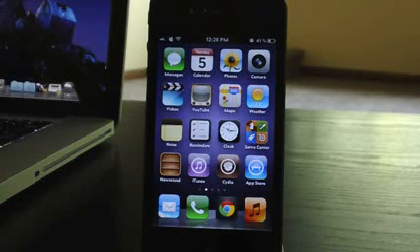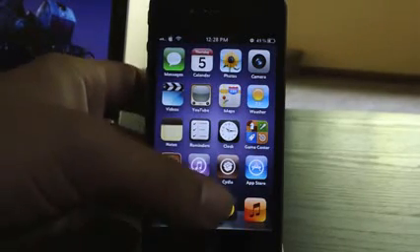Now, the devices do include the iPhone 3GS, the iPhone 4, the iPod Touch 3rd and 4th Gen, the iPad 1, and the iPad 2. Sorry, no support for the iPad 3.